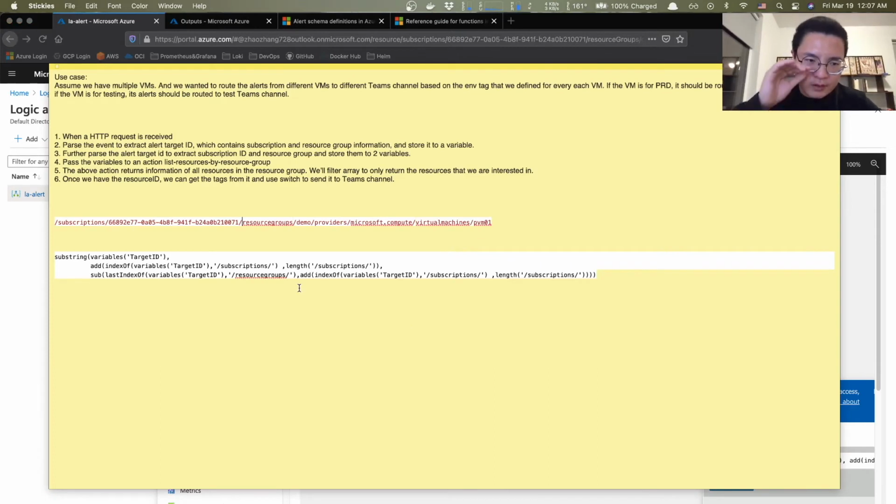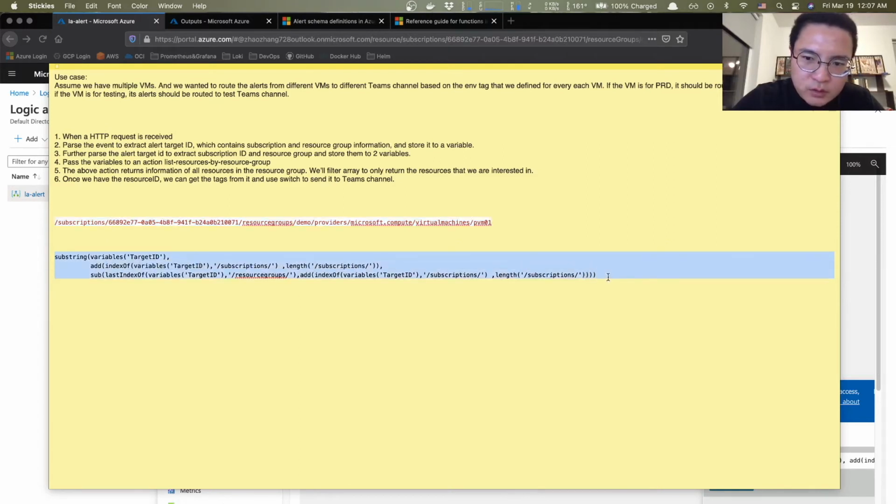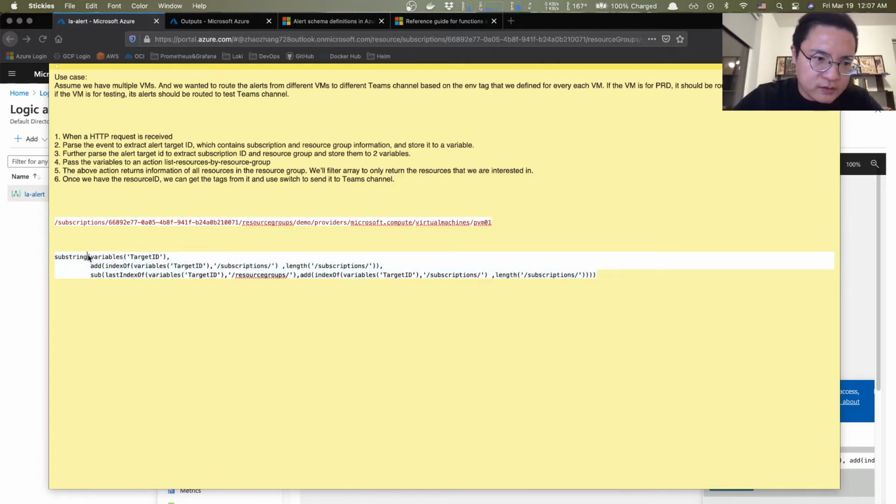So let me explain a little bit. Here, this is the string we're going to extract the data from, and this is the function we're going to use to extract the data. It's a little bit long, but let me explain to help you understand, right? You can see it involves multiple functions. Let's start one by one, from the beginning, with substring.